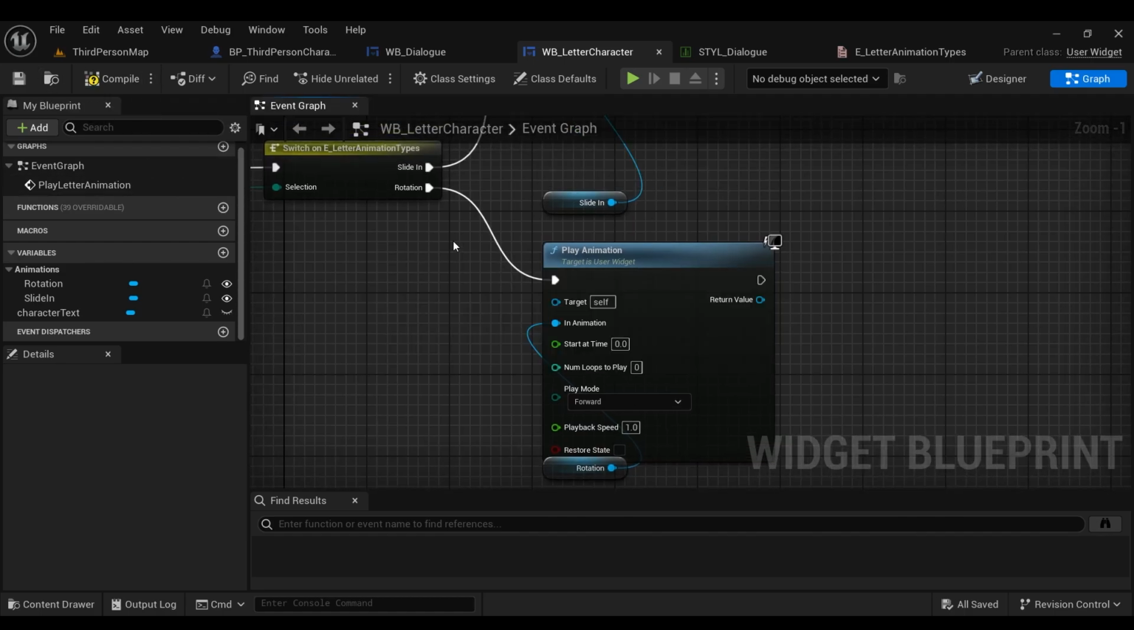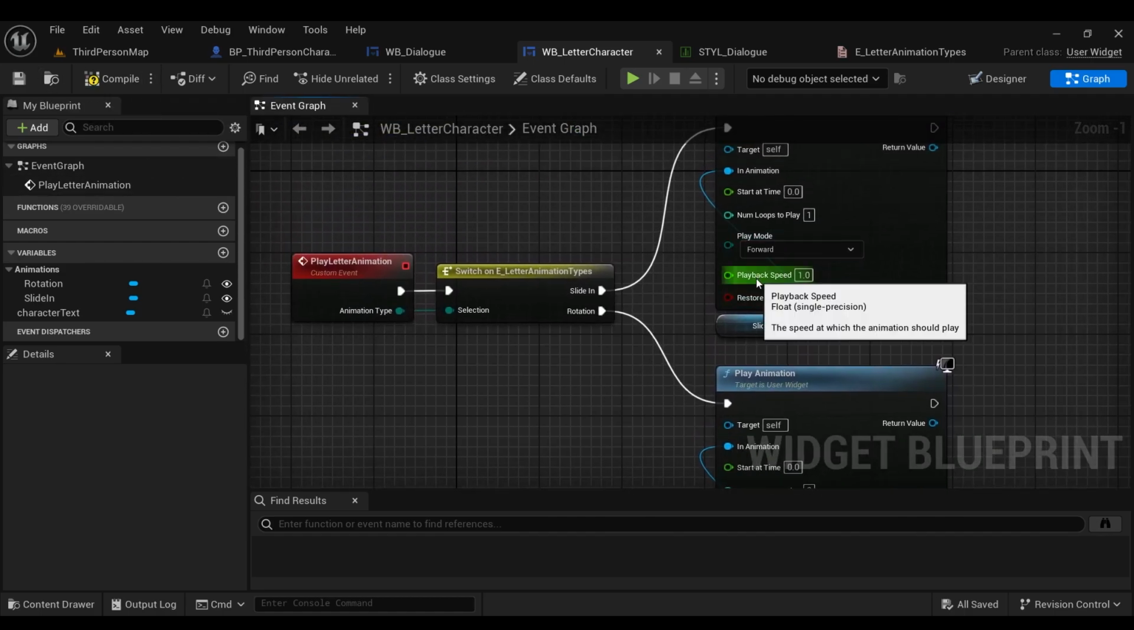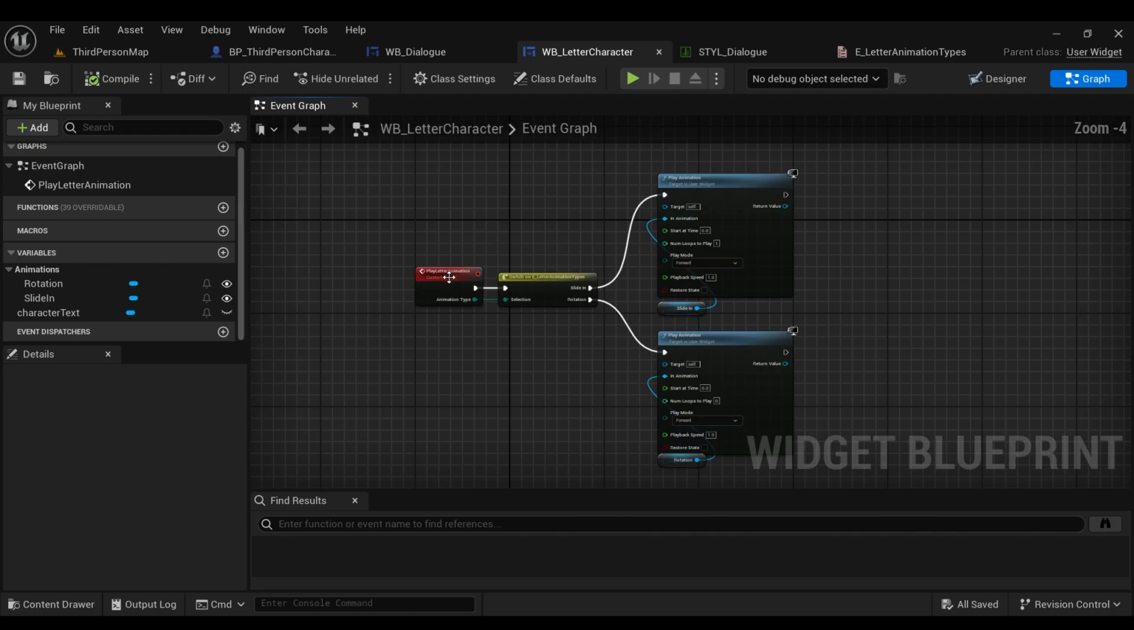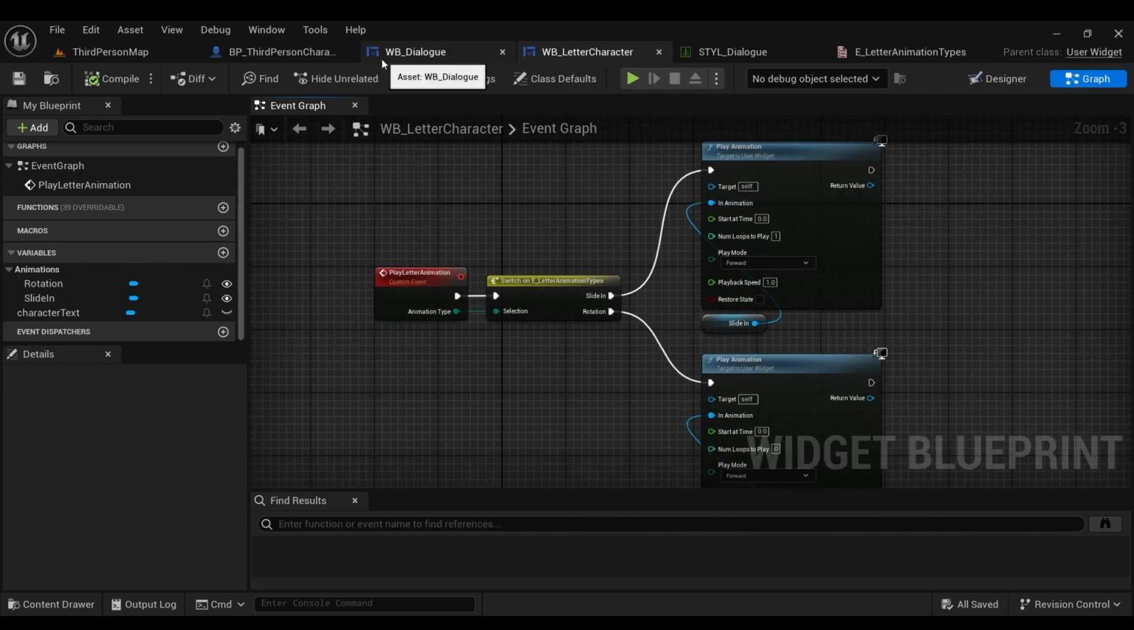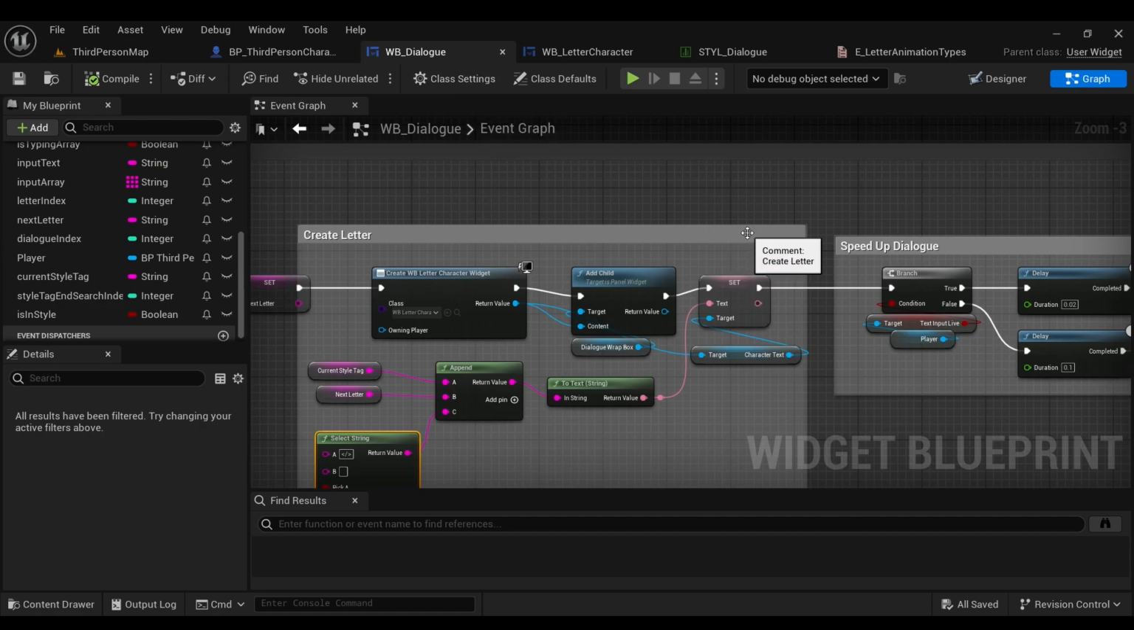Okay. Also worth noting is there's playback speed to these animations. So you could adjust these to have any value you want, really. Like if I want this to be faster, I could set 2. You could also make a variable for those. Anyways, we now have this simple event that will play the animation that we want. So now we can go back to our dialog.